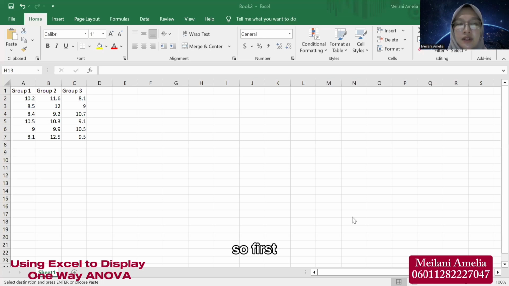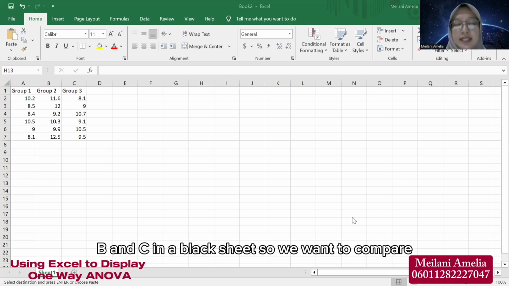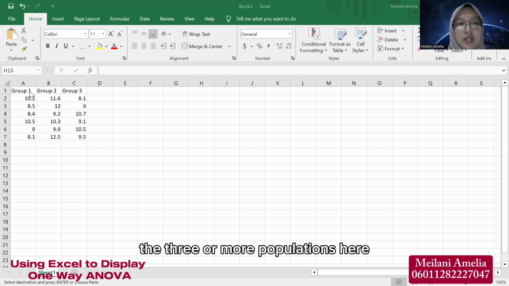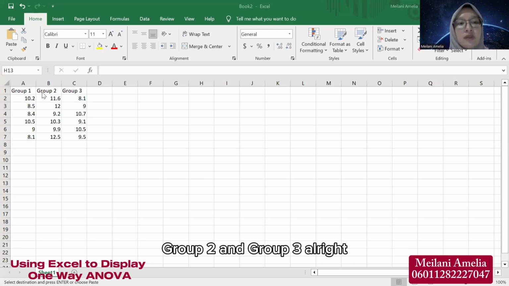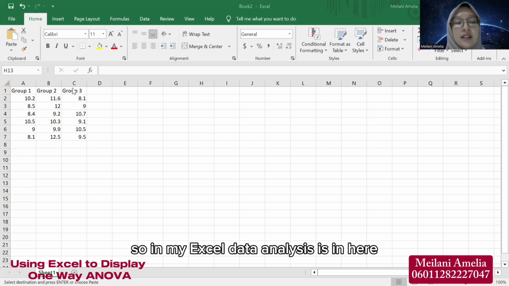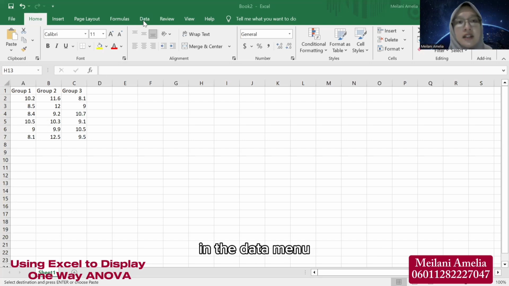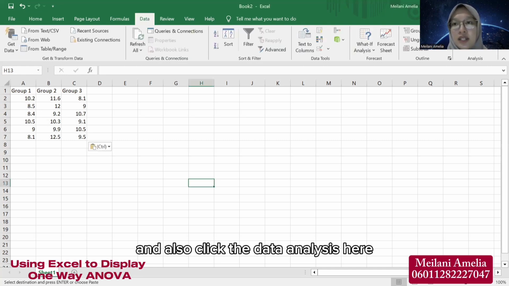All right. The first step is to start by placing the data in columns A, B, and C in a blank sheet. We want to compare three or more populations here, so that's why we have three sets of data: group 1, group 2, and group 3. Now go to the tools menu and select data analysis. In my Excel, data analysis is in the data menu, so we click the data menu and then click data analysis here.